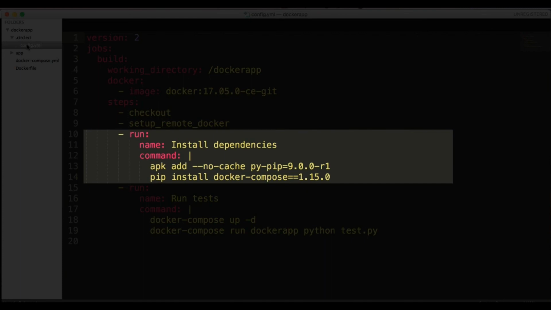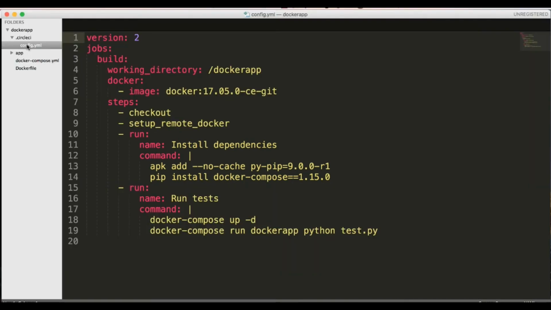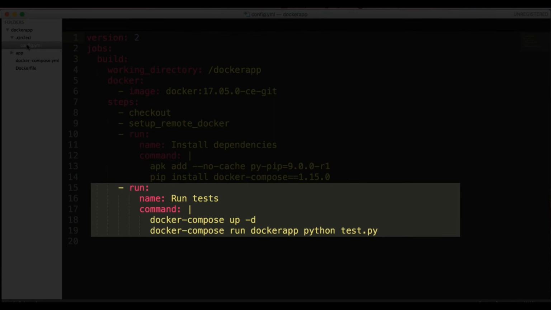Next, we install the Docker Compose in the CI environment through a Python-based package manager called pip. But pip is not pre-installed in the CI environment, so we'll need to install pip as well. Finally, we're ready to bring up our Docker containers and run our tests inside the containers.